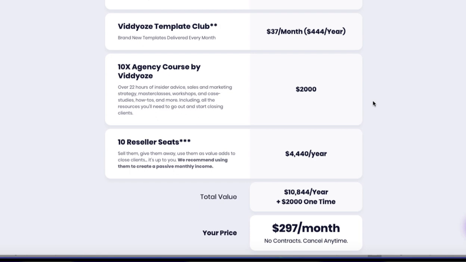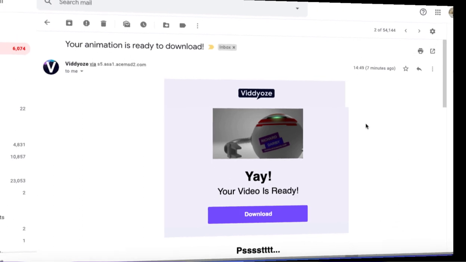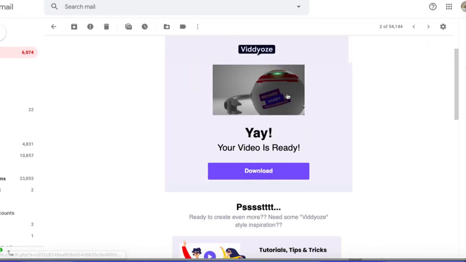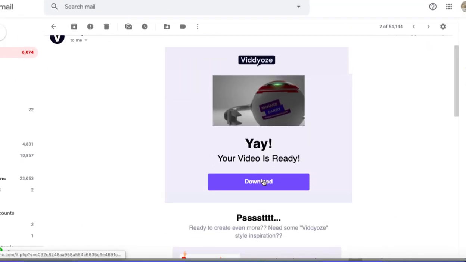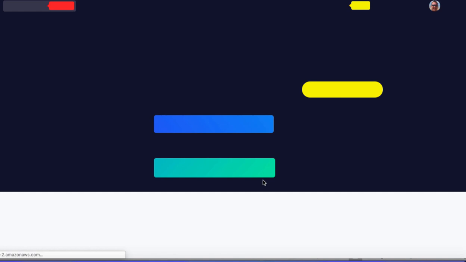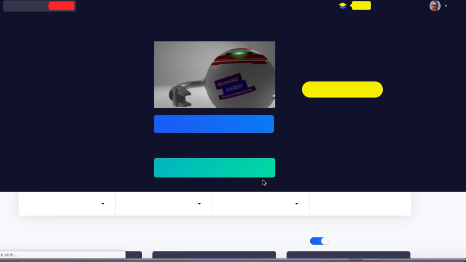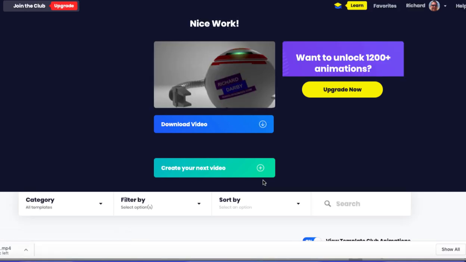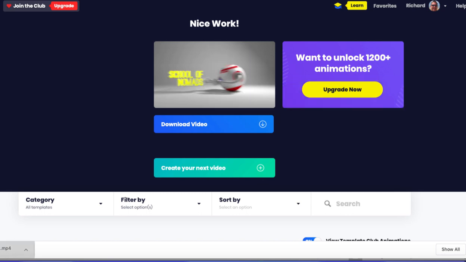Let's go back and have a look at that graphic that I actually made earlier. So once it's rendered your graphic, you actually get an email like this, and it tells you that the graphic's actually ready. It allows you to come straight back into the software, then you can go ahead and download it. So it automatically downloads on my desktop here as an MP4. And if I just open this, I can show you what it looks like.